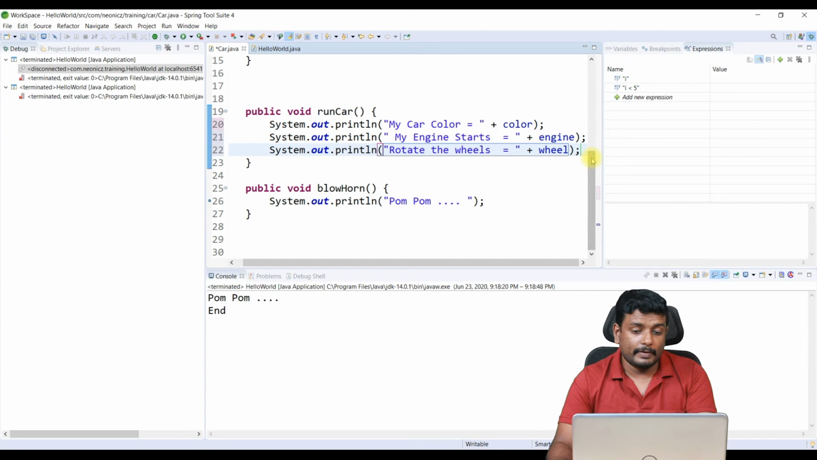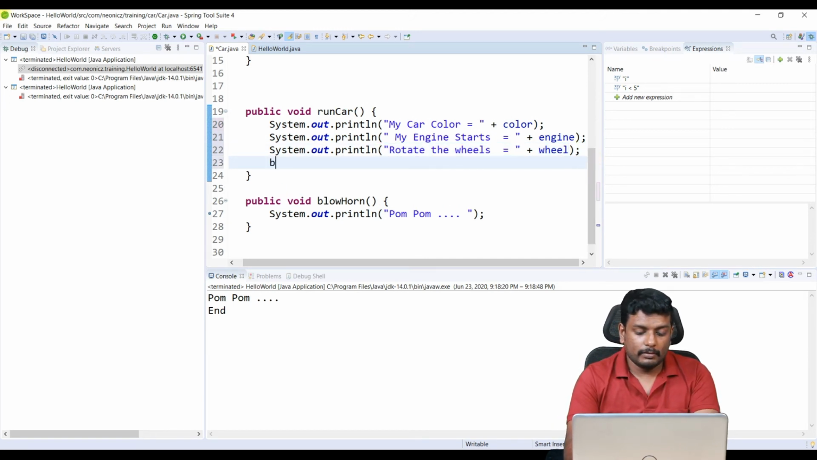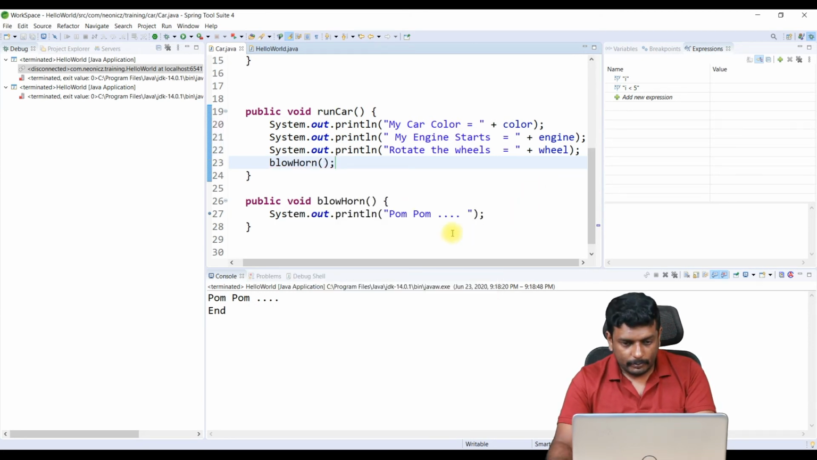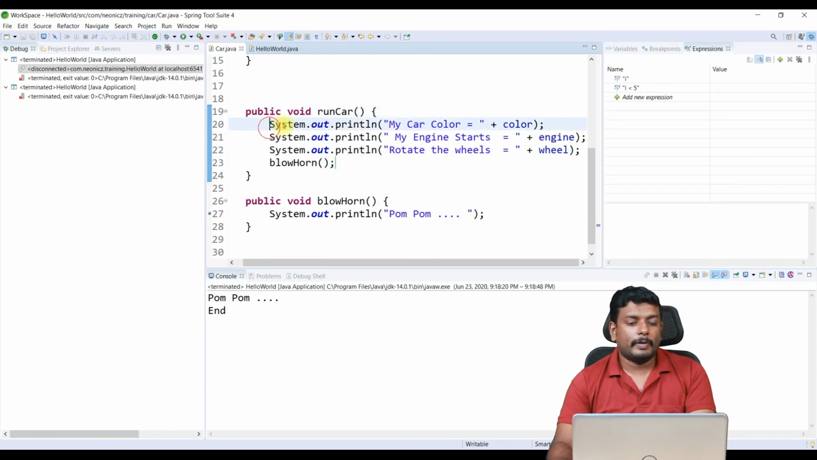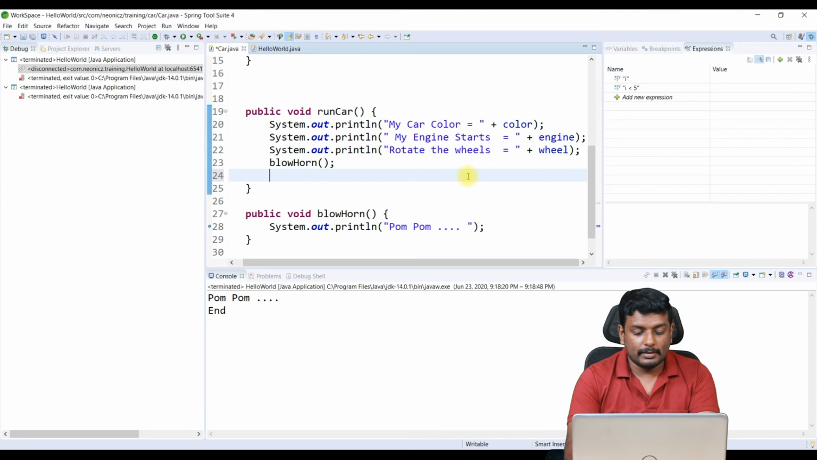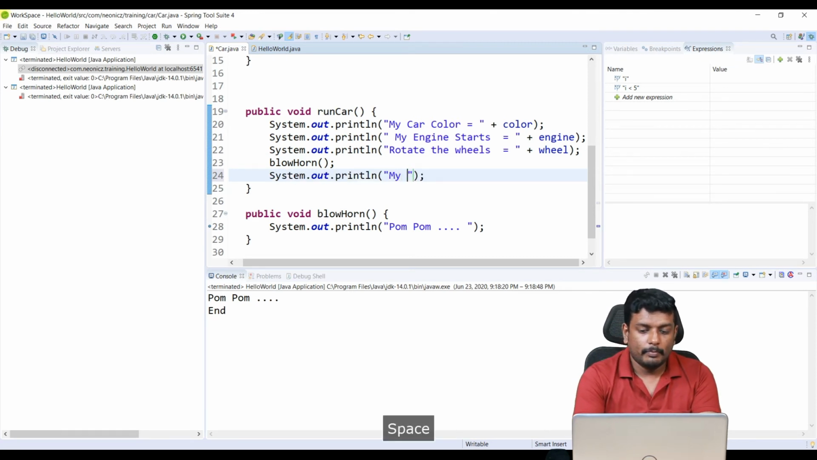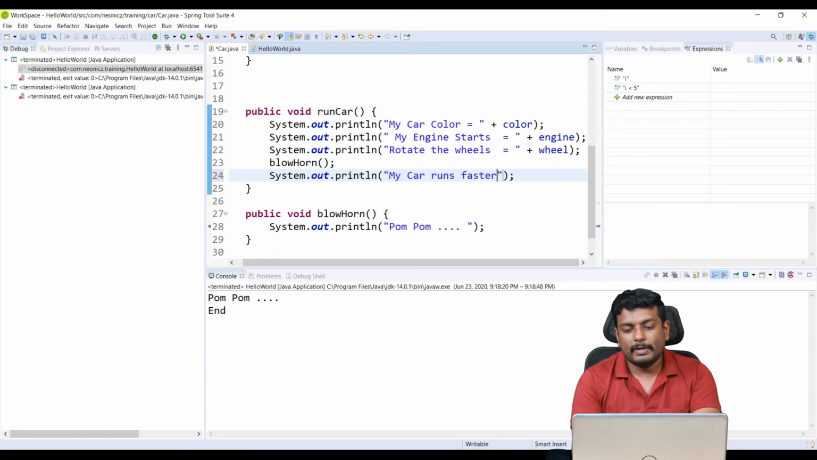Okay, so I didn't give it as wheel, the wheels and wheel. Now what I can do is I can call the blow horn. Now the run car method is going to execute each of these lines, and it is going to finally end with the blow horn. And let me just give a sysout: my car runs faster.